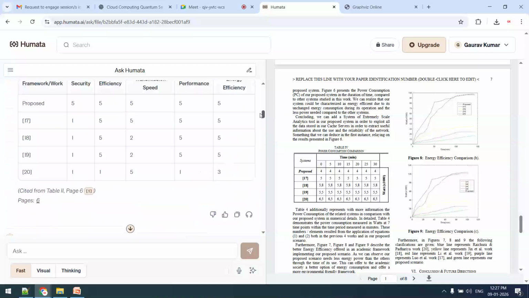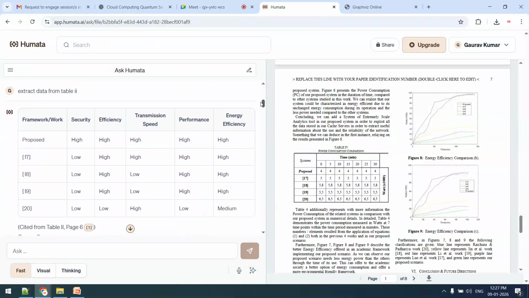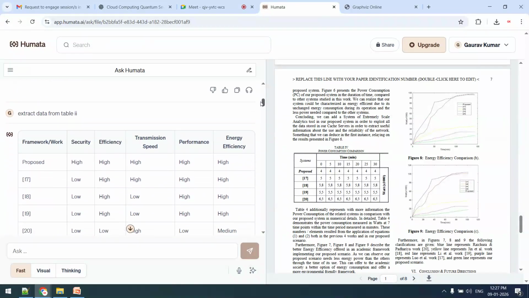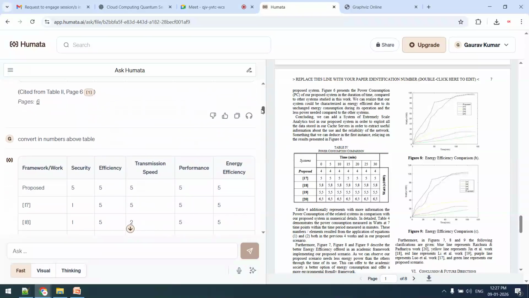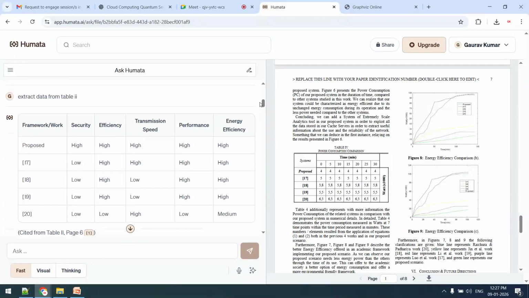Okay, so you can see that previously also we have generated the data. So you can see, extract data from table 2, convert it in numbers. Okay, so this one.